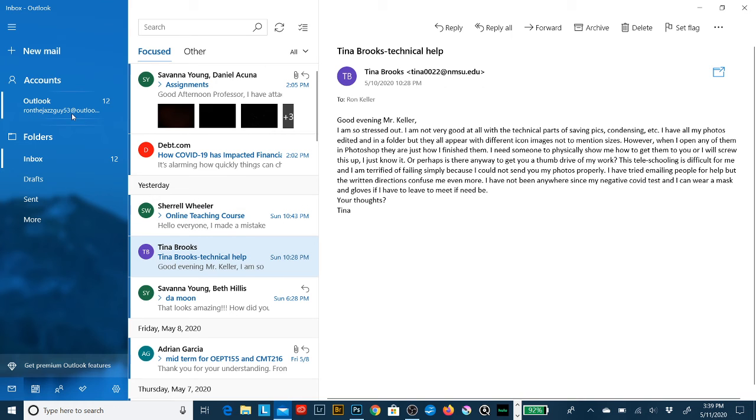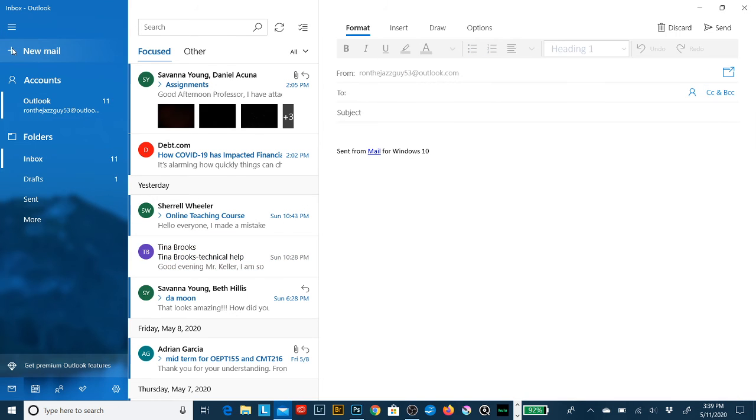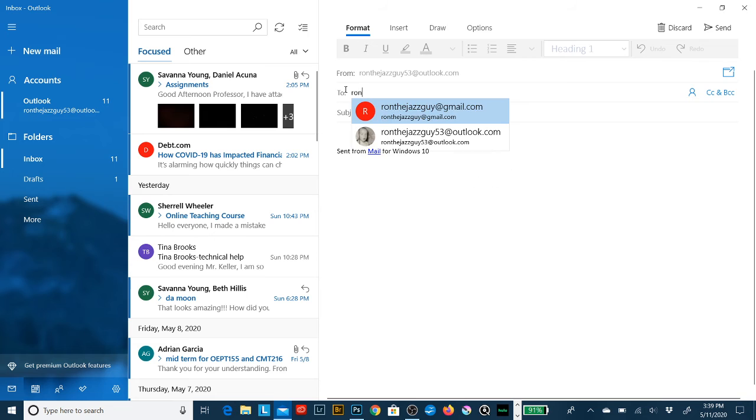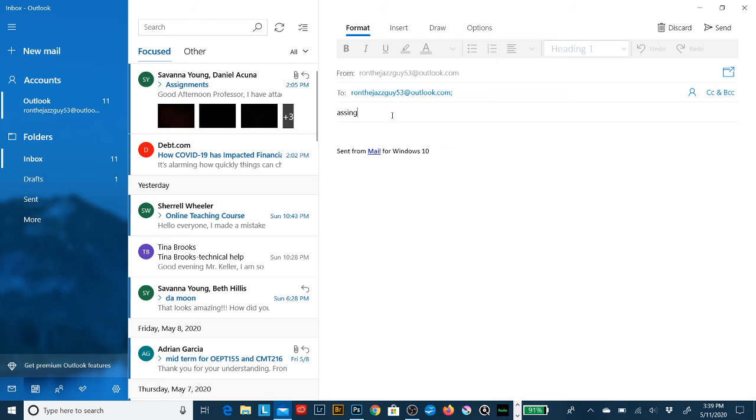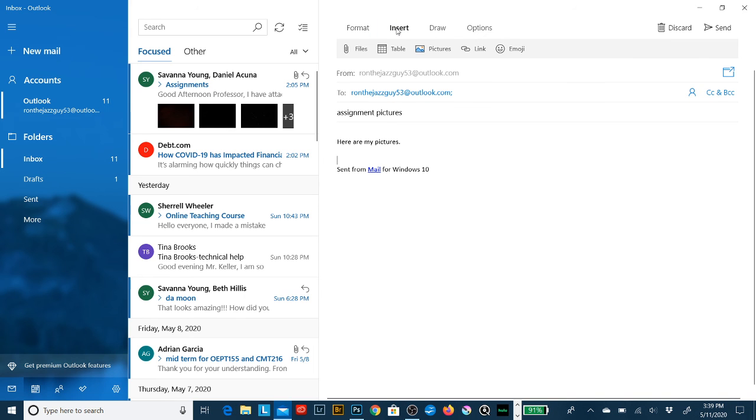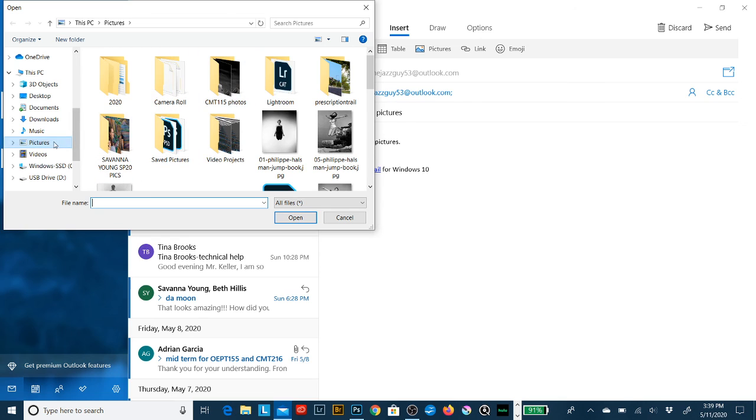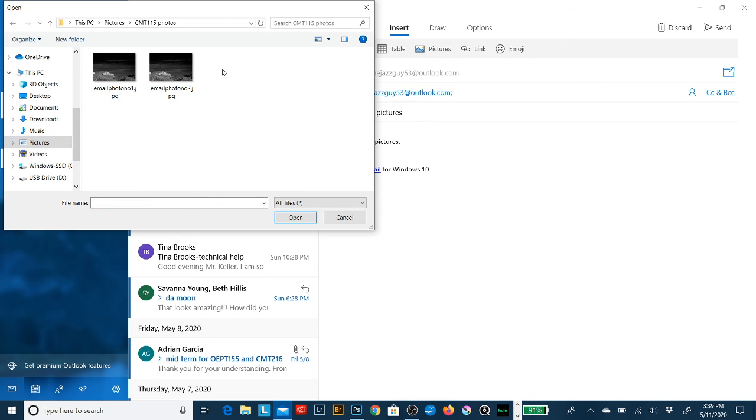And then when you email something, right, you're going to create a new email. You go to me, Ron the Jazz Guy, use my Outlook, right? And subject would be assignment or whatever you want to call it, and go. Okay, and then you get to come up here where it says insert files. Then you navigate to the pictures folder where you had it, CMT 115 pictures.